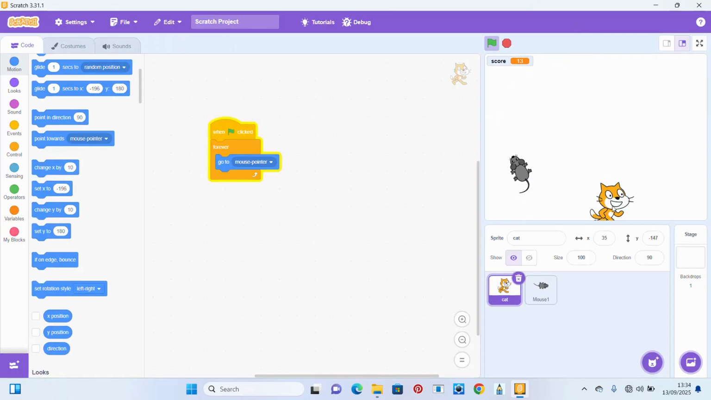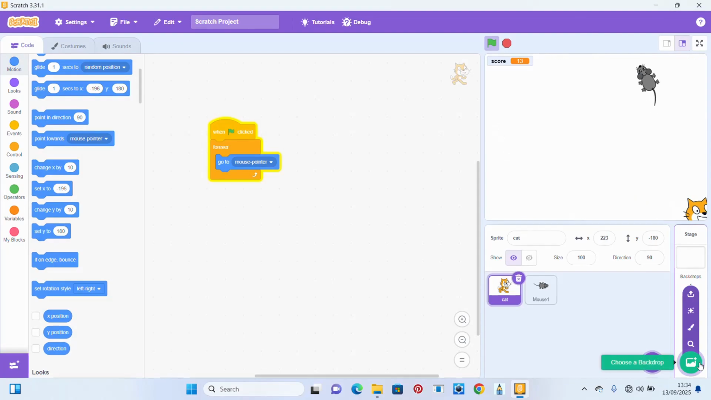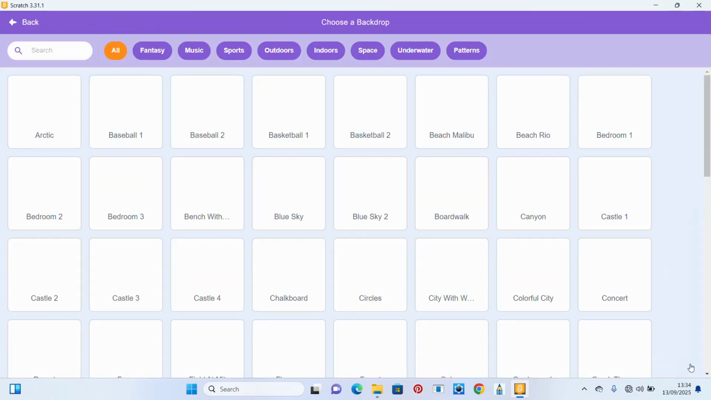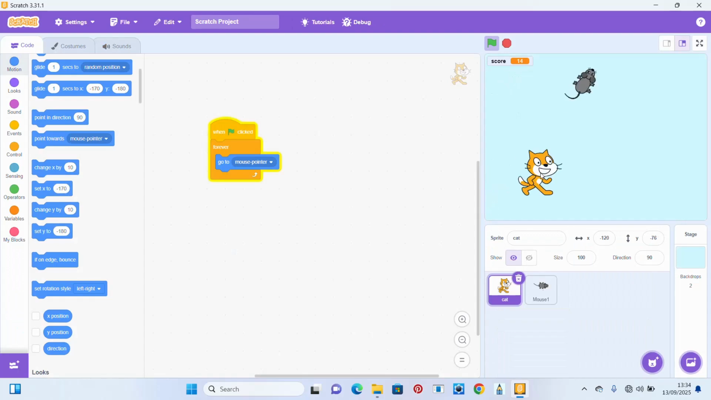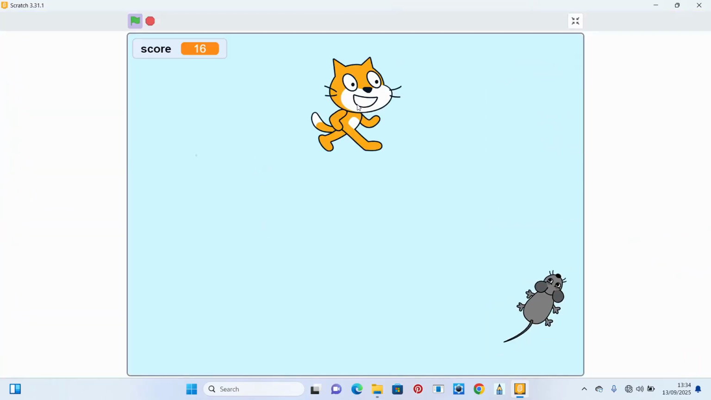Now you can also add a background. To add a background, the button at the bottom right, the one that says choose a backdrop, click on it and you can choose several backgrounds that you want. So I'll choose this one, blue sky backdrop. So that's how to create the chaser game in Scratch.